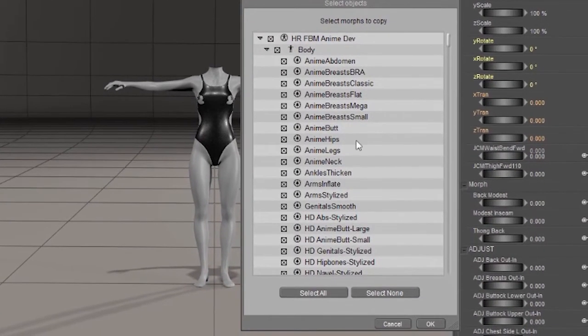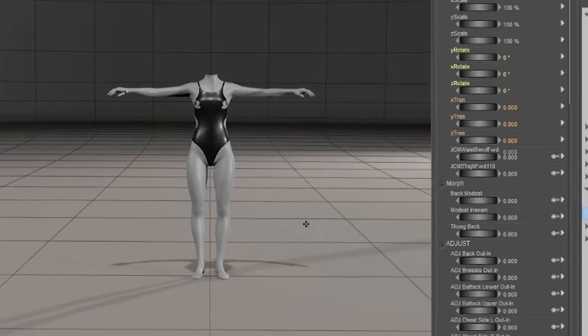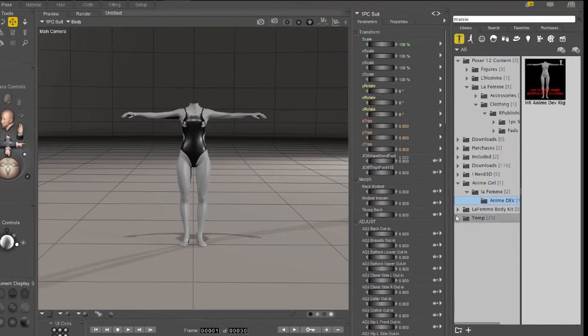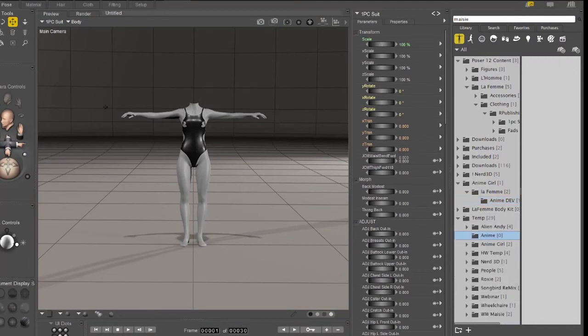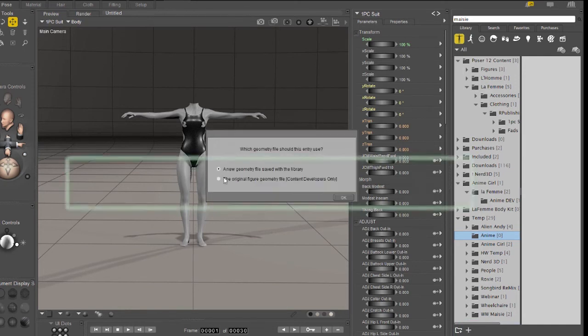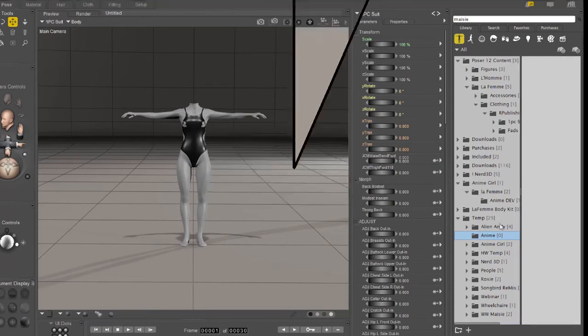In most cases, you're just going to want to copy all of the morphs. Once you've created the morphs, it's a good idea to save your newly created clothing item. I'm going to save it into a temporary folder. Make sure your clothing item is selected and click the plus sign at the bottom of the library. Give your new item a name. In this case, it's okay to use the original geometry, so make sure that option is selected. Click OK to save your new clothing item to the library.